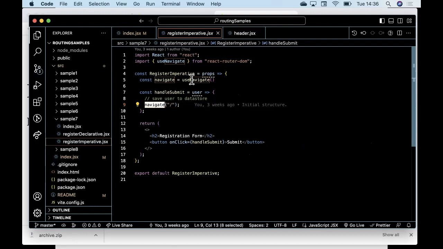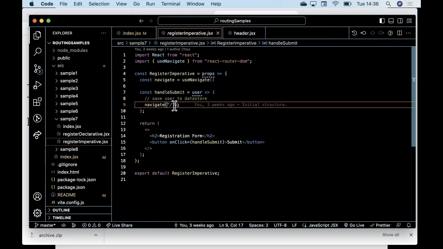Now, this navigate function is acquired by using a special hook, the useNavigate hook. The useNavigate hook is provided by the React Router library, and it returns a function. You don't give it any arguments, it just returns a function. So this thing is a function, and you call that function passing it a path string. What the navigate function does is change the browser's URL address to this string path.